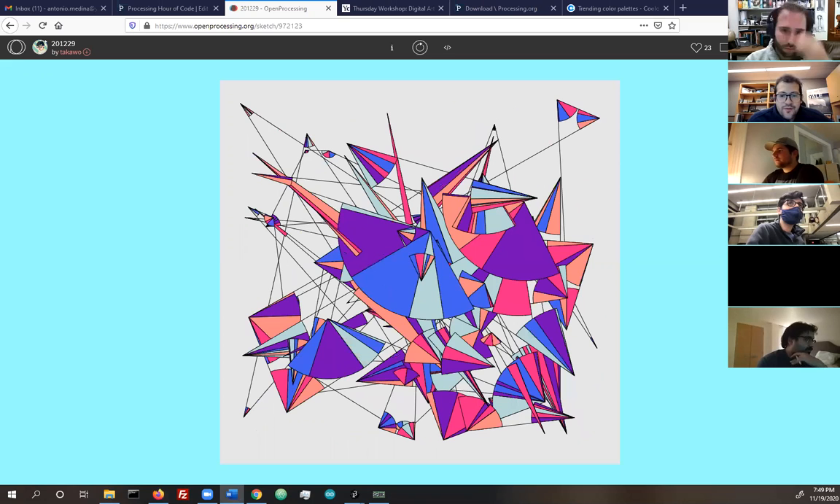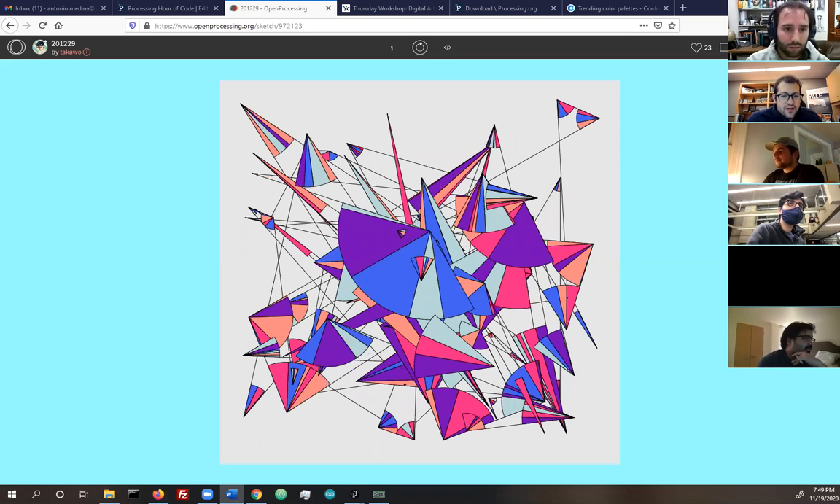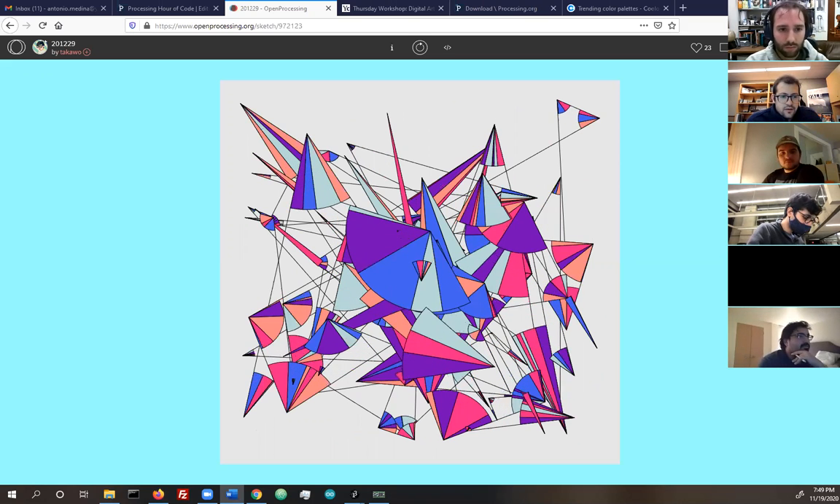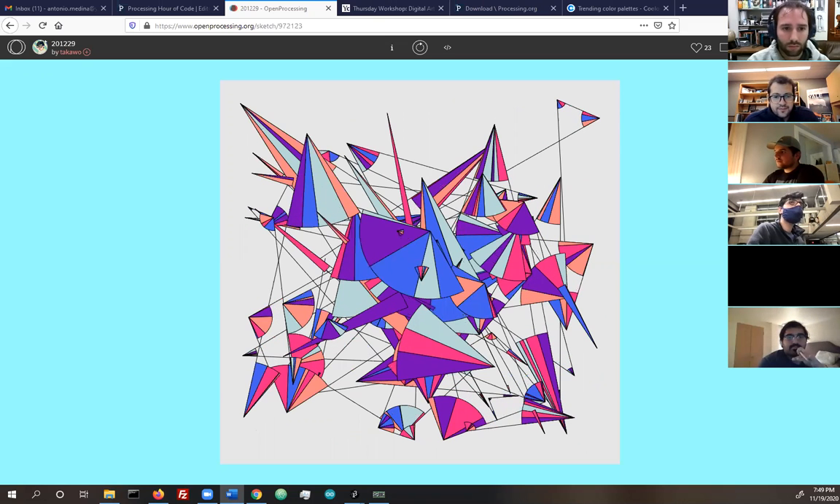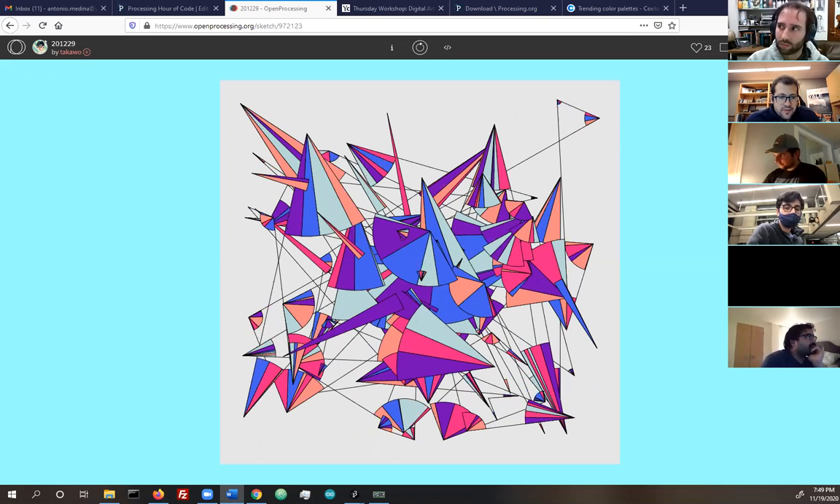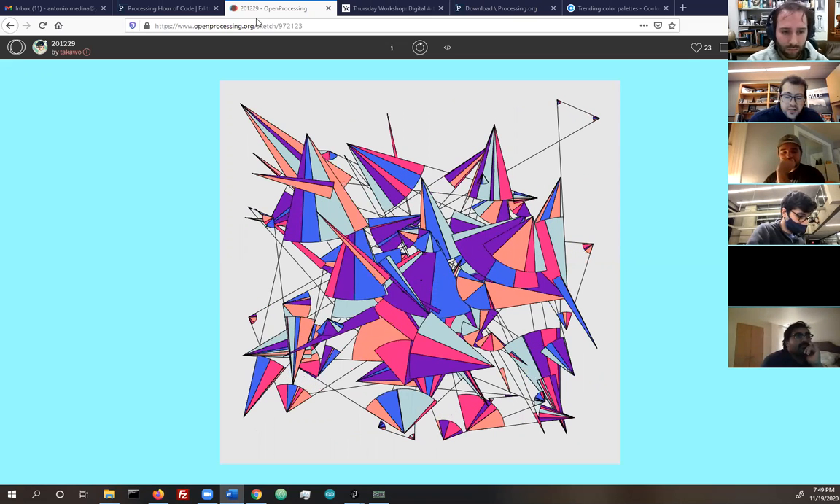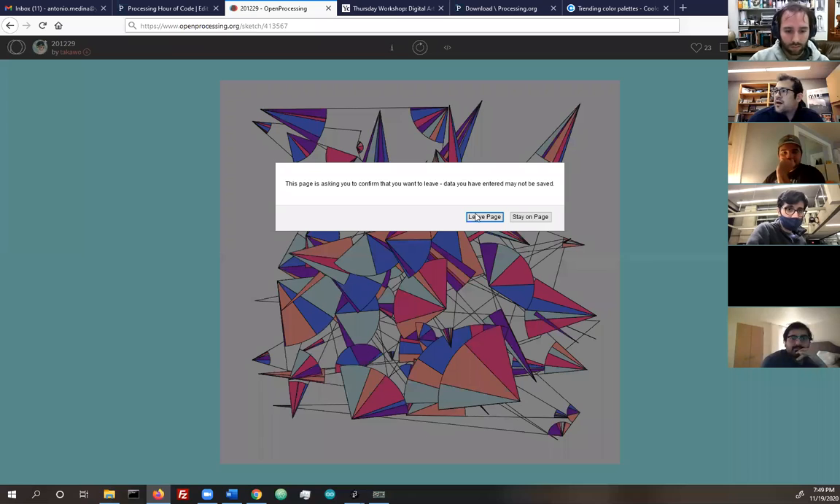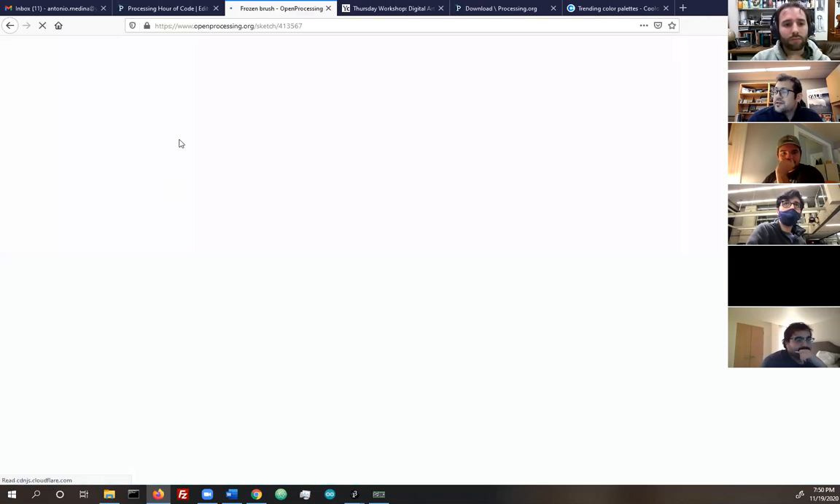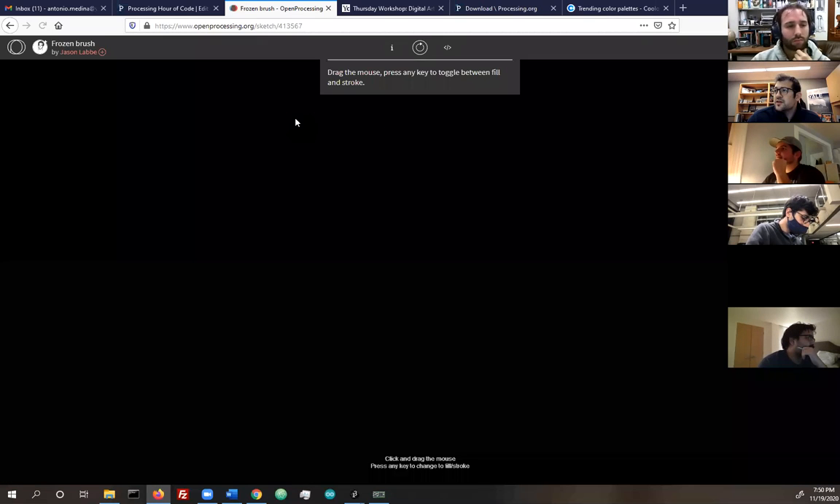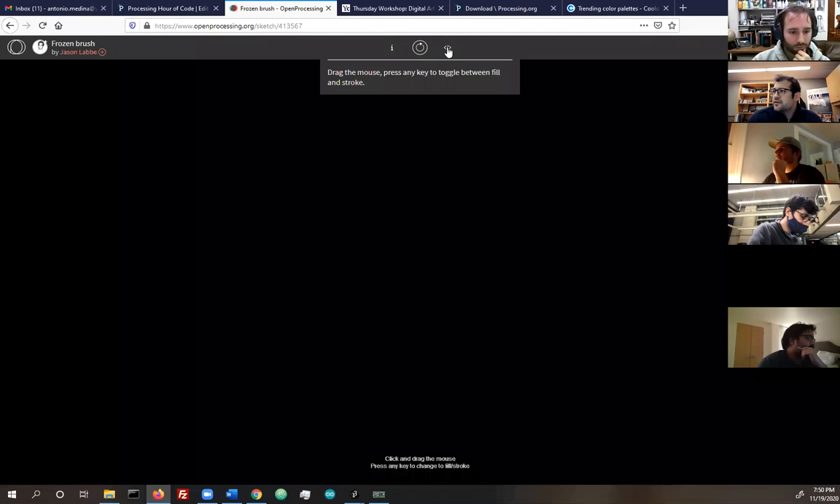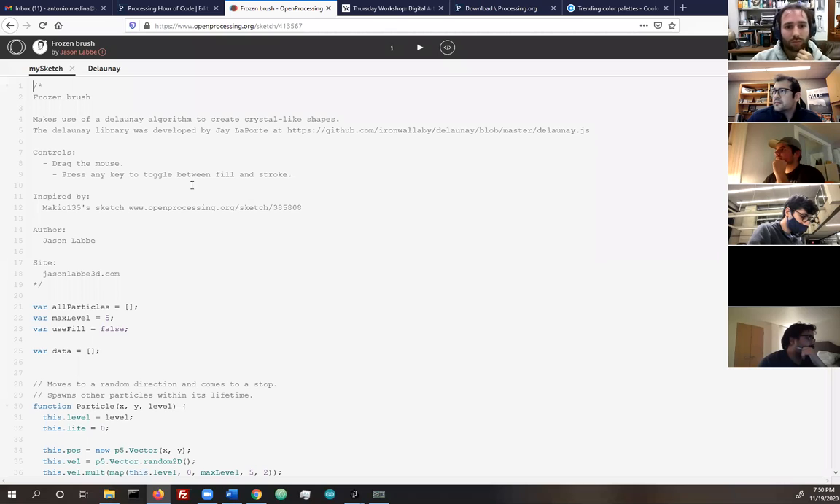Let's do another one. Oh, this one's really dope. Oh, did I give you guys the link to that one? Let me post it in there. And then this one that I'm about to post is called Frozen Shader. It's a very similar style, but it's another brush type. It's a frozen brush. Basically, it uses the Delaunay algorithm to create crystals.